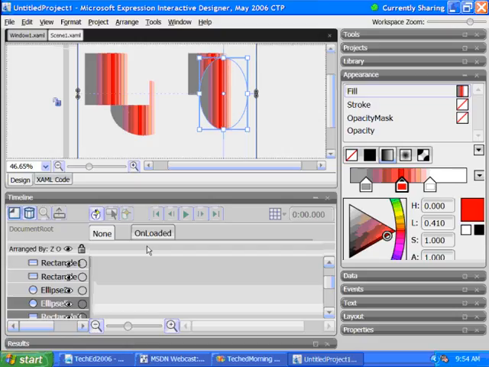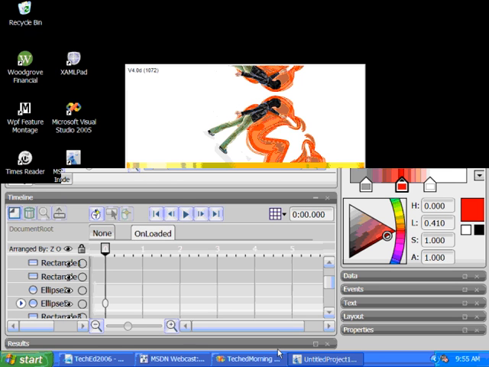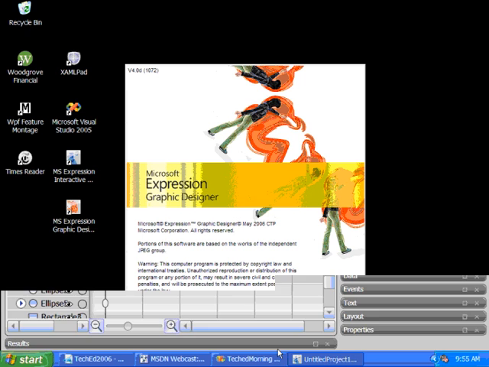I'm not going to have time to drill into Expression Graphic Designer, but this is the tool where you can create great vector art to then import into Visual Studio or into Interactive Designer. So go ahead and download. Those CTPs are all available today, so you can get all of this if you'd like to. We'll switch back over.